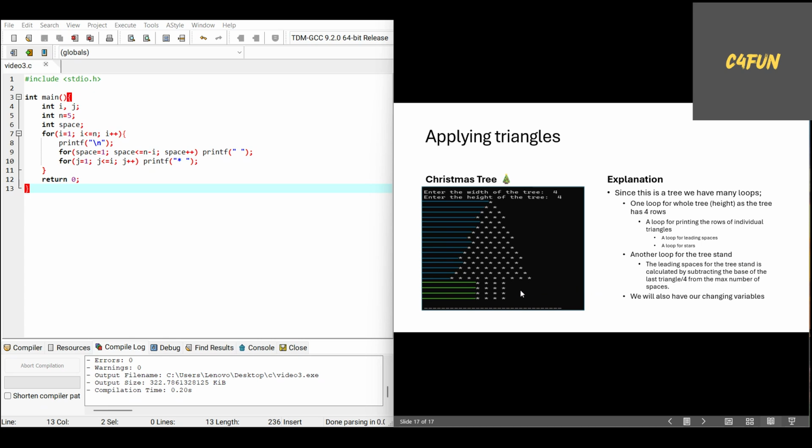This subtraction from the max number of spaces is because we can see that this max number of spaces falls straight at the center. So dividing it by 4 and subtracting will make it fall at this portion where we want it to fall. And then we also have our changing variables. Here we are going to have 2 changing variables. The changing variables are going to be the width of the tree, that is the real width, and the apices, for which we are going to use a variable called top.